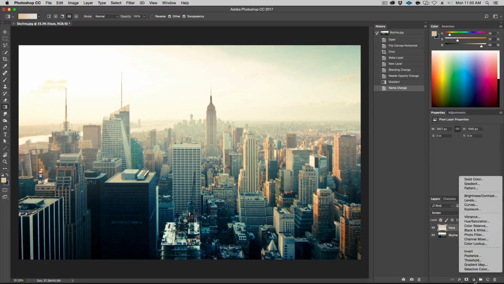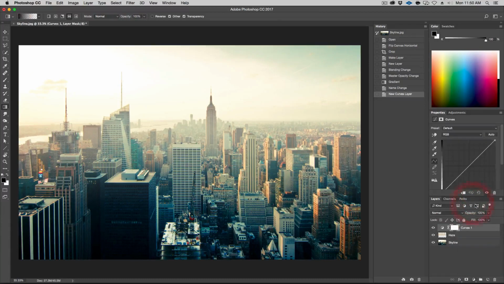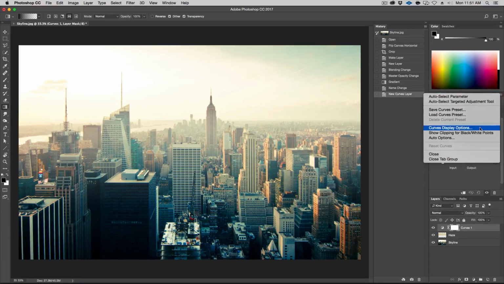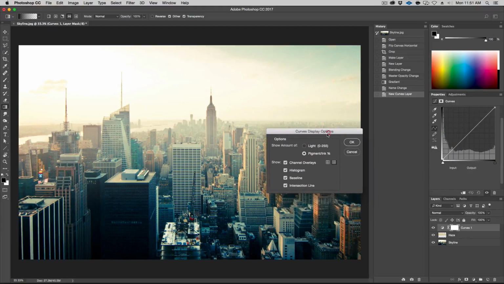So let's go ahead and create a curves, and let's bring this down a bit so we can see a little better. I'm actually going to bring this like this. There we go. All right, so please note that the curves are not the default in the default user interface. If you go to the curves display option, right here, by default you have light, which means that your dark point is over here and your white point is over here. I have it the other way around.